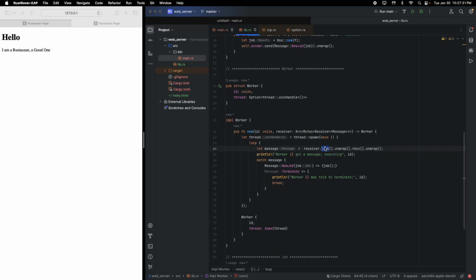If the lock is acquired, then only receive happens. So this part, receiver.lock, is happening on the mutex. Once it's done, this part is done, and then this change starts. Then the receiver comes in. The receiver's recv is the blocking function.